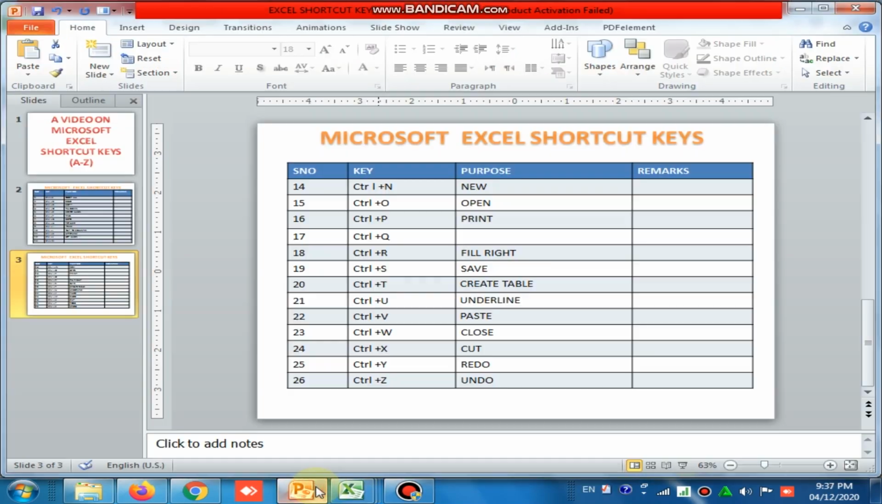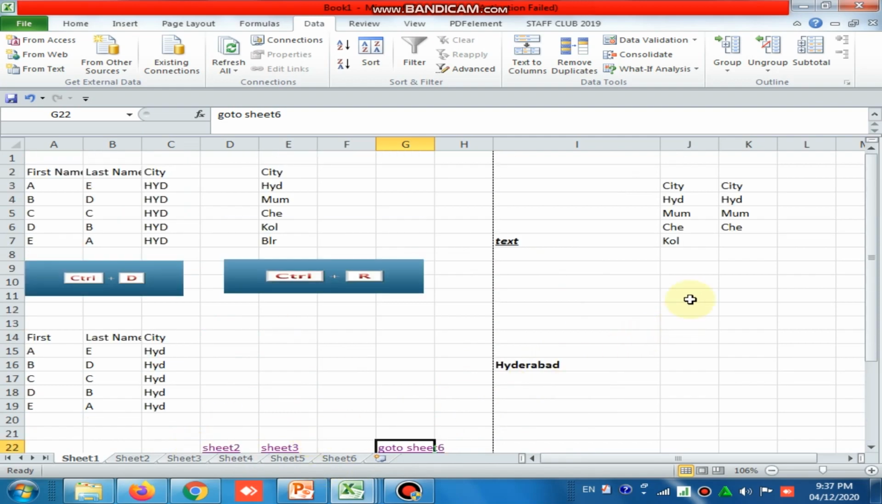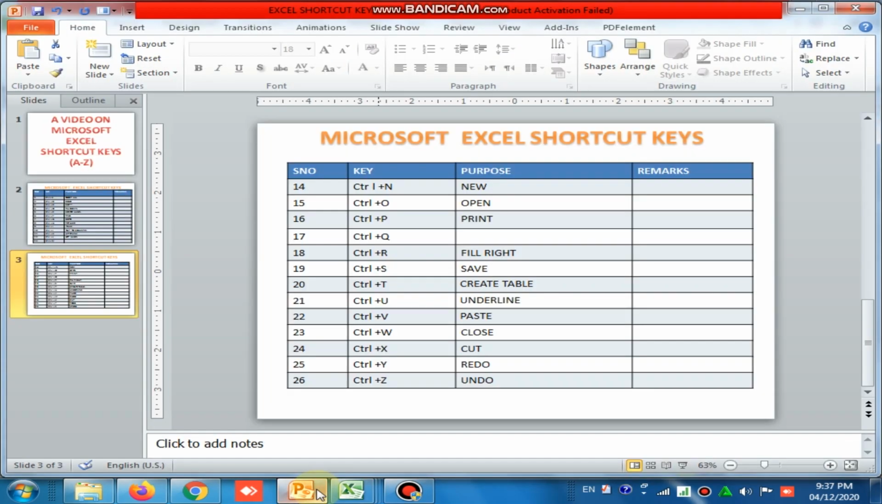Next, coming to Control plus R, fill right. I will show fill right. You type, for example, city, then Hyderabad, Mumbai, Chennai, Kolkata. Now just press Control plus R, again press Control plus R. If you type one time and want similar data again, you can use Control plus R. So what is Control plus R? Fill right.